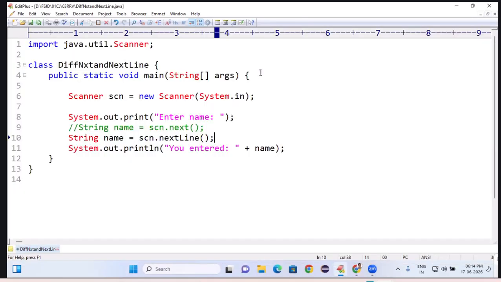So what is the difference between next and nextLine? The next method can read only one word in the given line, the first word. If you want all words, you have to call the next method multiple times. If you want to read the complete line as one string, what must I use? nextLine method.